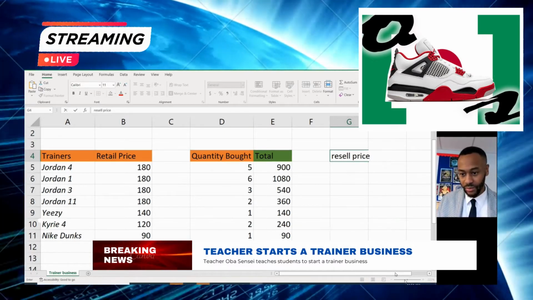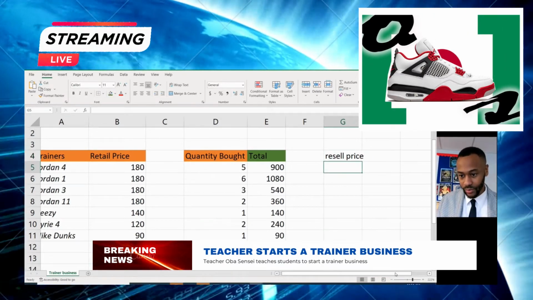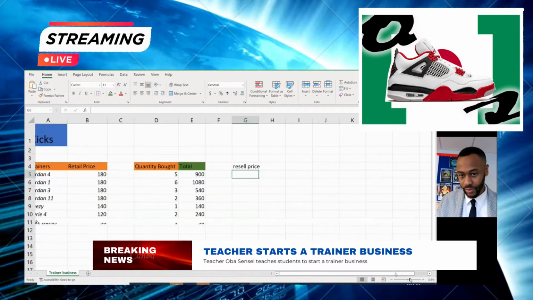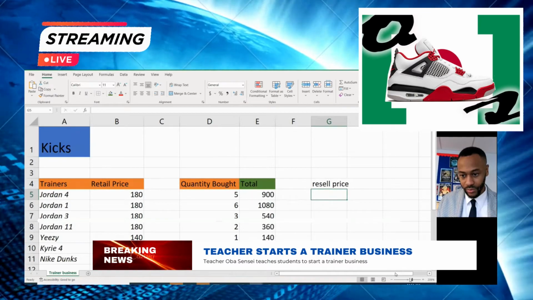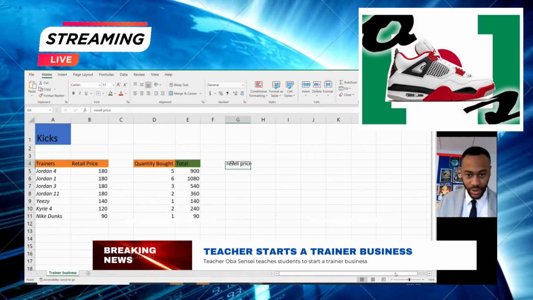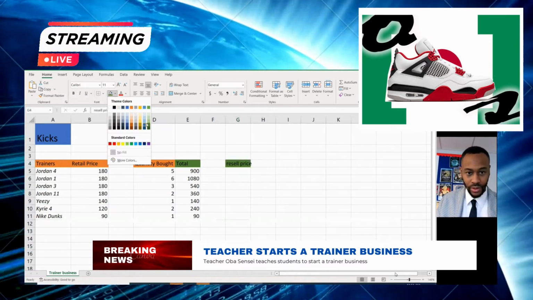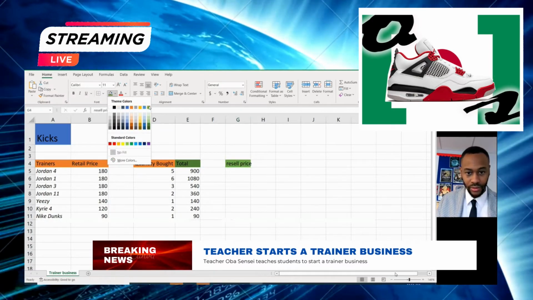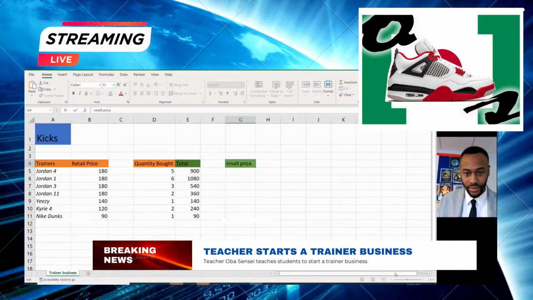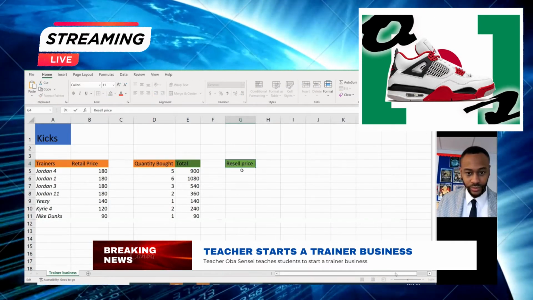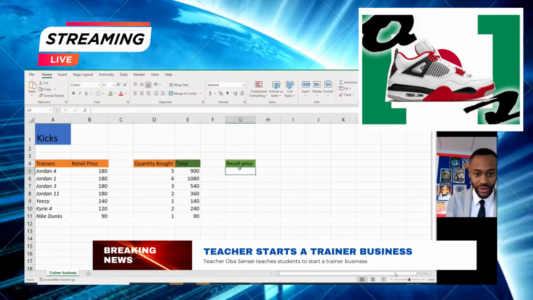So we've got the resale price of the Jordans. Let me change that to that color there. Maybe make this bigger. The resale price. Now we know how much you can sell these trainers for.